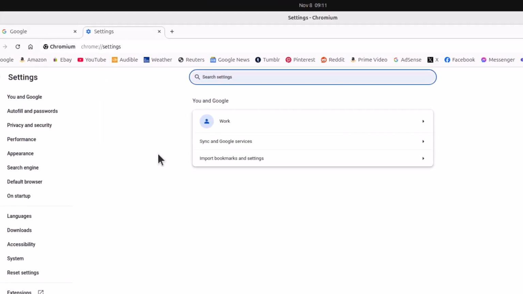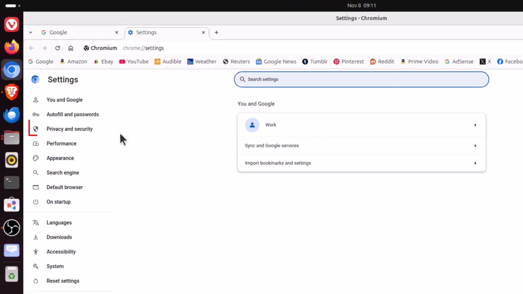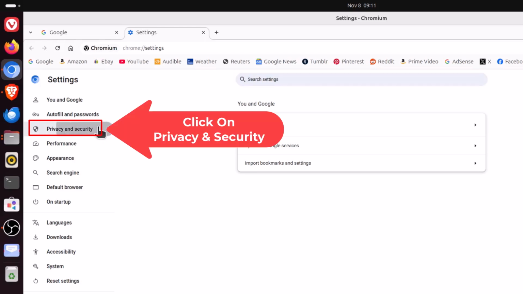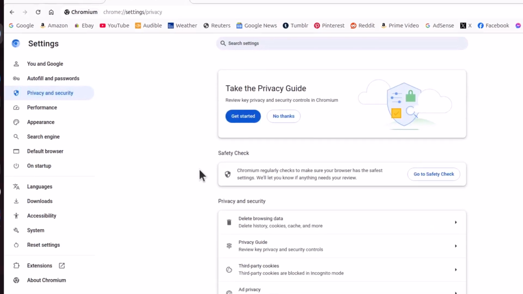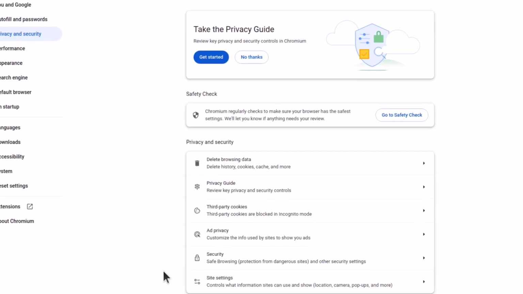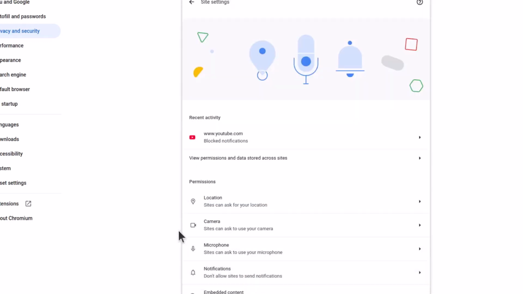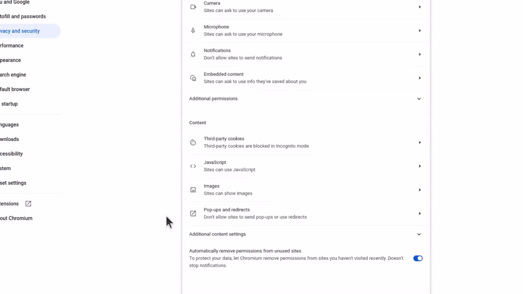Now in the pane off to the left hand side, you want to click on Privacy and Security. Then on the center pane, toward the very bottom, you want to click on Site Settings. Then you'll scroll down to the Content area, and in the Content area, right here, Images.